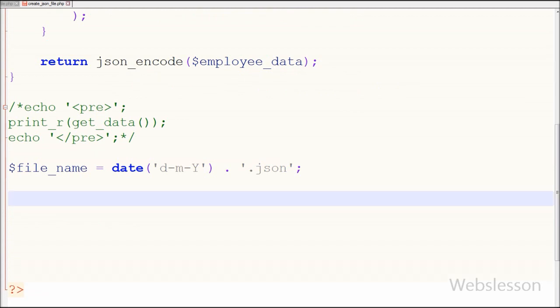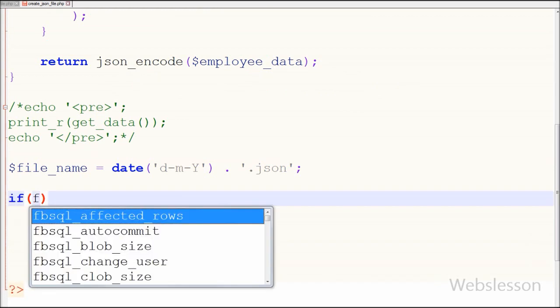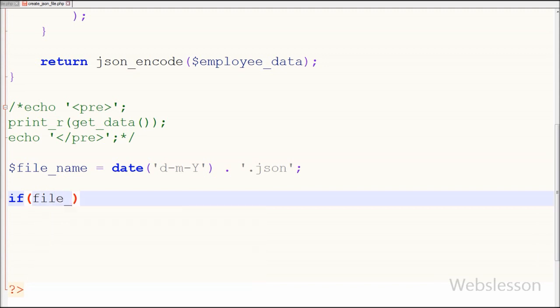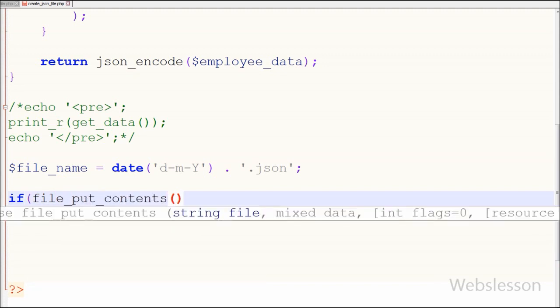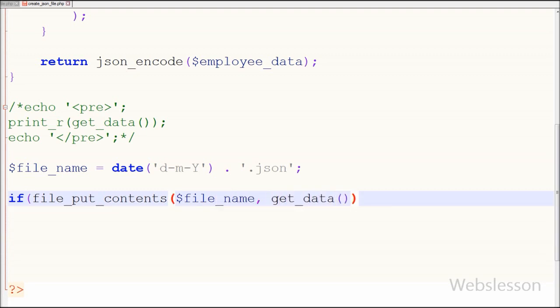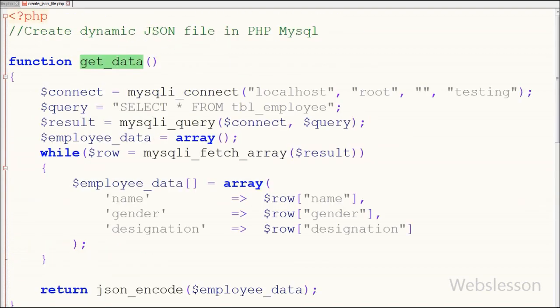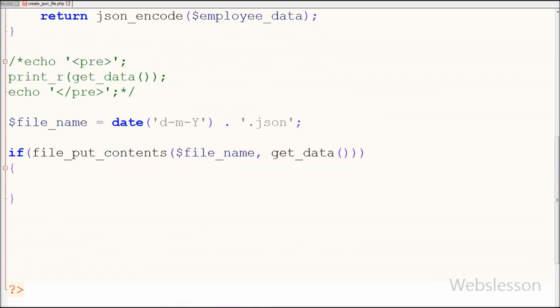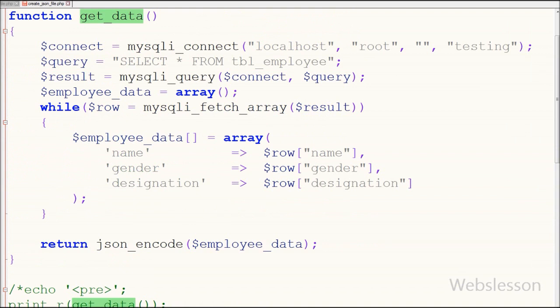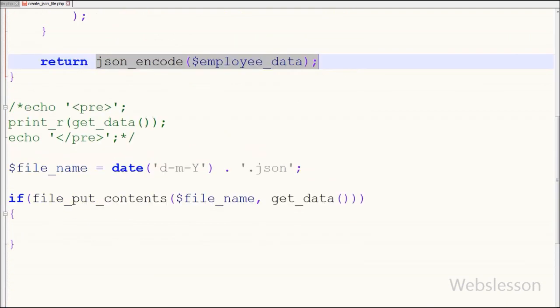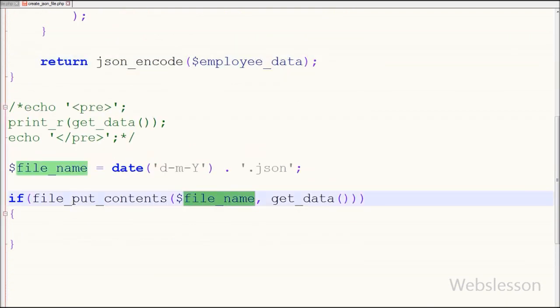Now I want to create the JSON file if the file is not created. So I have written an if statement with a condition, and in the condition I have used the PHP function file_put_contents with the parameter of the file name you want to write. If the file does not exist, this function will create it. In this parameter I have written the file name variable, and the second parameter is the data which has to be written to this file. Data can be a string or array. Here I have called the getData function. This function returns employee data in array format.